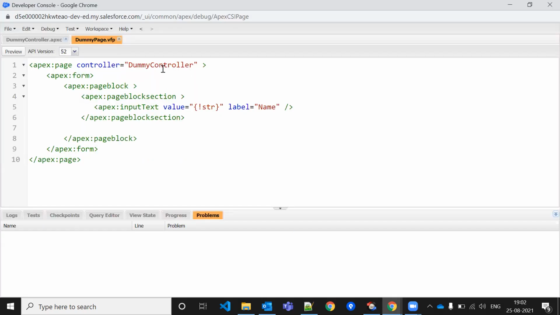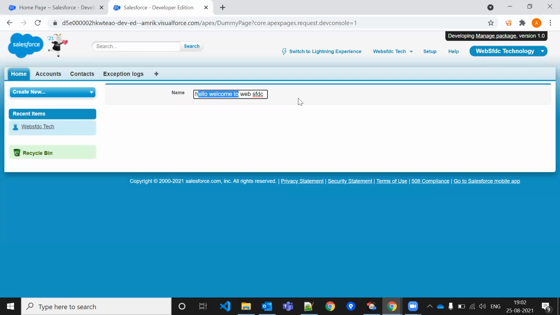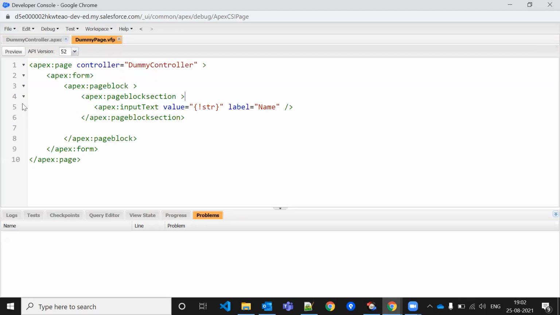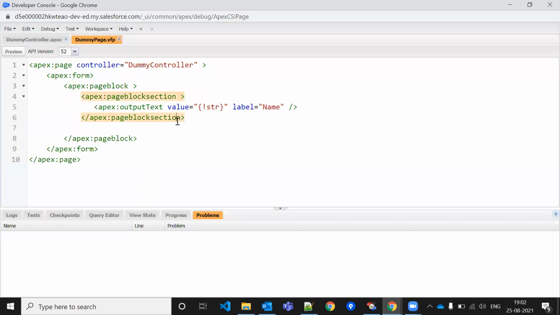I'm not writing this in the Visualforce page, I'm writing it on the Apex class side. This is my Apex class side, this is my Visualforce page, and this is the output of that. Suppose I want to display this on an output field. Instead of input text, I will write output here. Like this we can display things from the Salesforce side. This is an output field, not input, so it is read only. This is the communication between the Visualforce page and the Apex class.